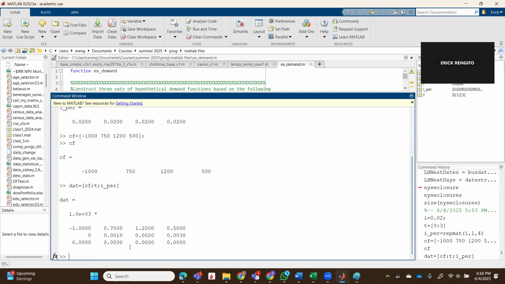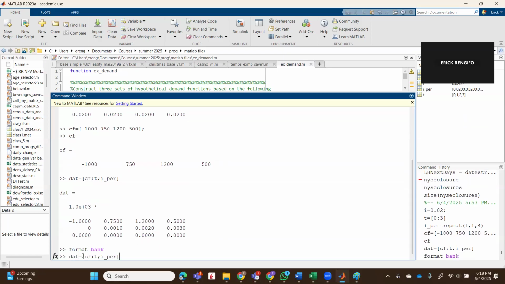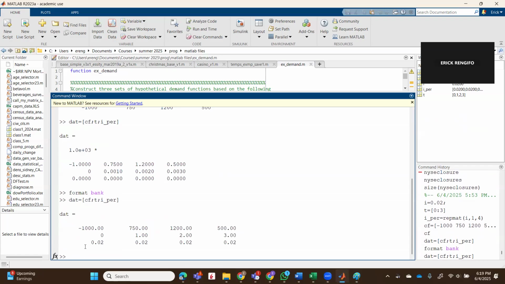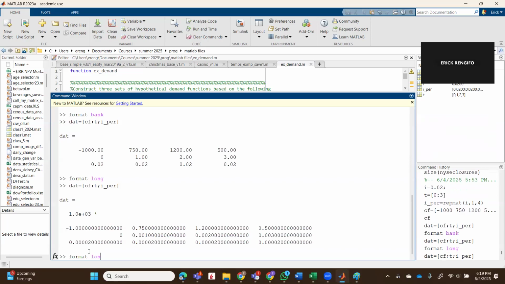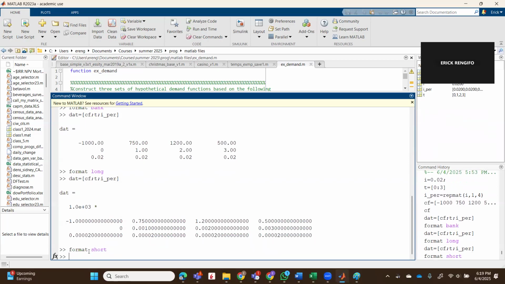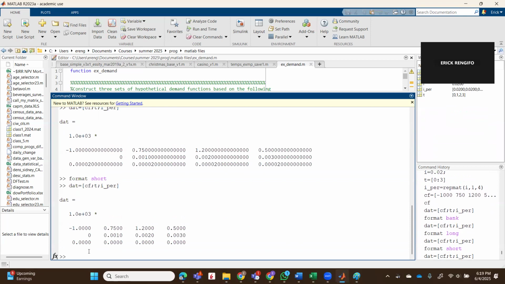Why does it have this strange format? Oh, yeah. Normally MATLAB uses 4 decimals. If you want to change to a different format, you can use format bank, for example. And now you can take a look at how that happens, 2 decimals. If you use format long, normally mathematicians, when you want to optimize, use this format long. Or you can use format short, that is this one here, 4 decimals. The default is format short.